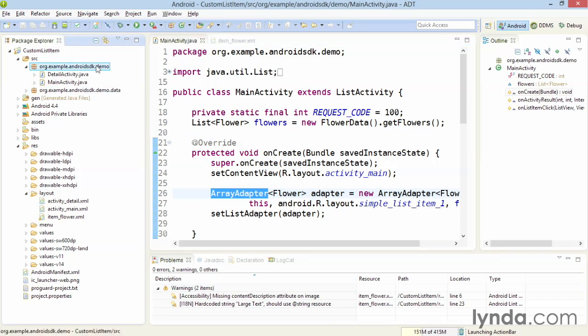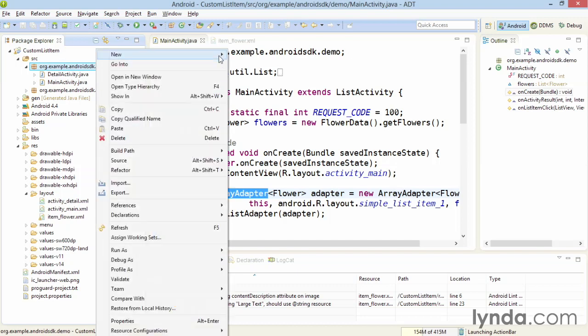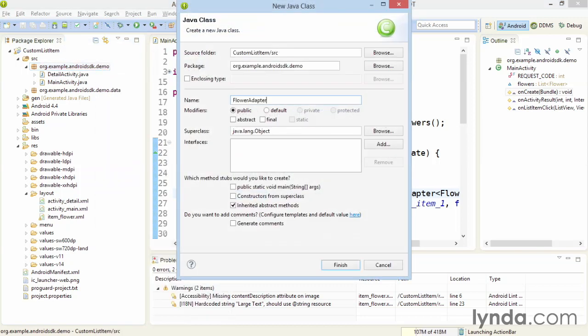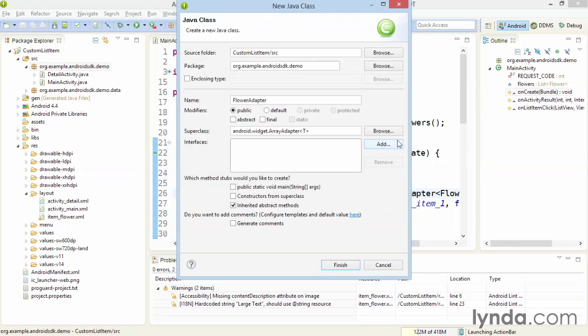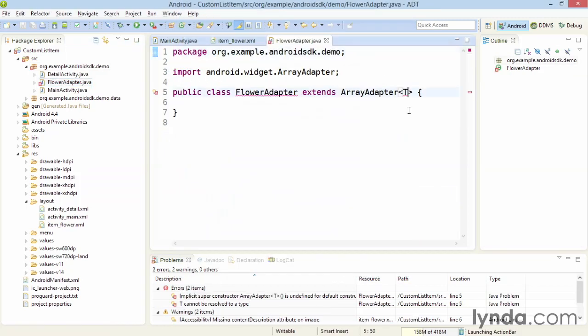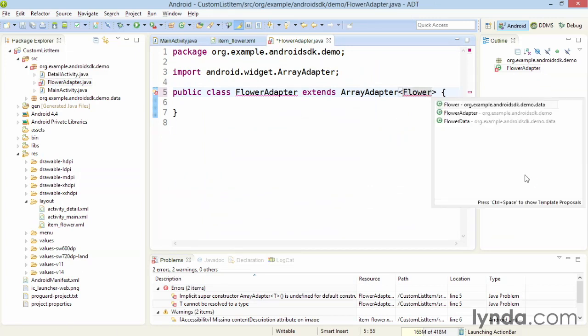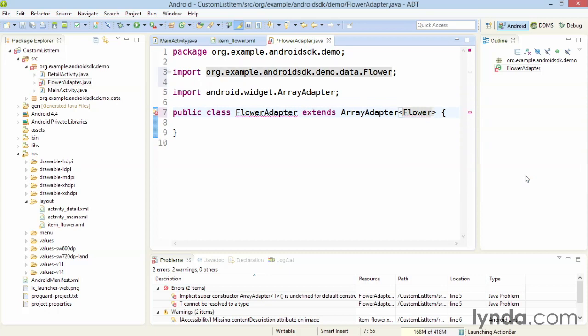So I'll go to my base package and create a new class, and I'll name this FlowerAdapter. I'll set the superclass to ArrayAdapter. The superclass declaration will have the uppercase T to indicate the position of the generic declaration. That's where you say what type of data the ArrayAdapter will contain. I'll fix that in the code in a moment, so I'll just click Finish. Now I'll place the cursor right here and get rid of the T and replace it with Flower, and make sure that I add the import for that class.